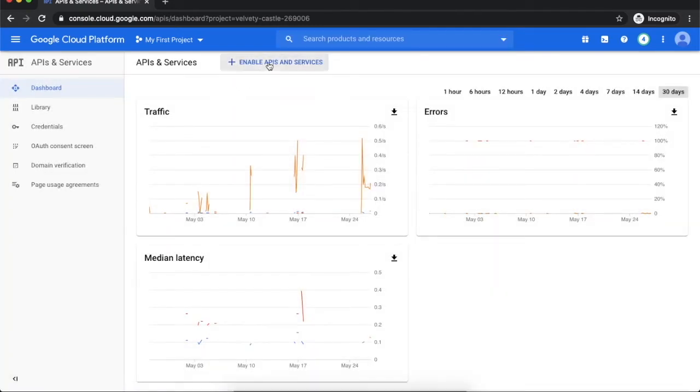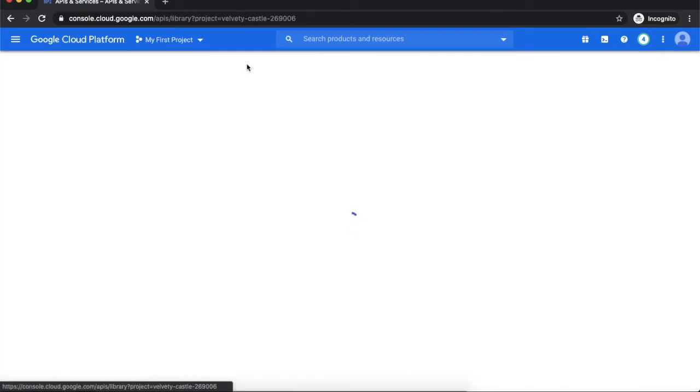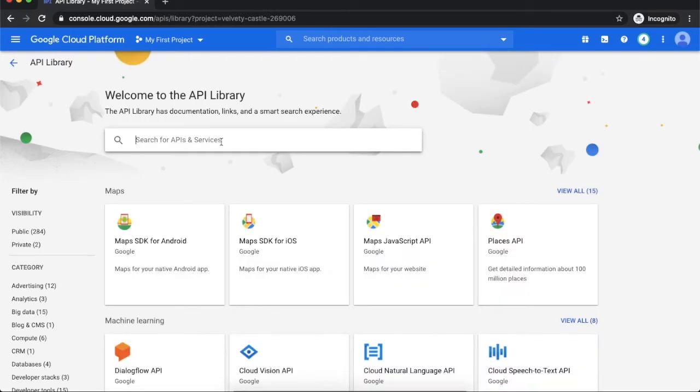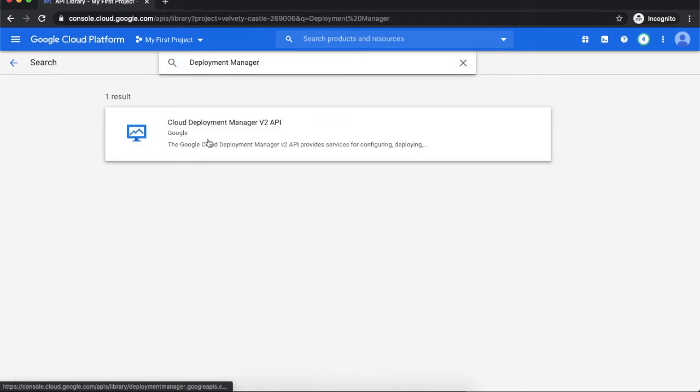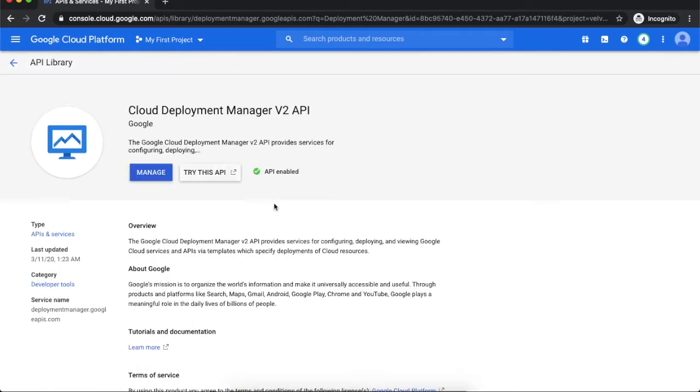Inside the APIs, we will click on Enable APIs and Services, and over here I will search for the Deployment Manager API. We get the Cloud Deployment Manager v2 API. We will open this API, and if the API is already enabled, as in my case, maybe because I have used it before, then we will leave it as it is. Otherwise, we will enable this particular API.